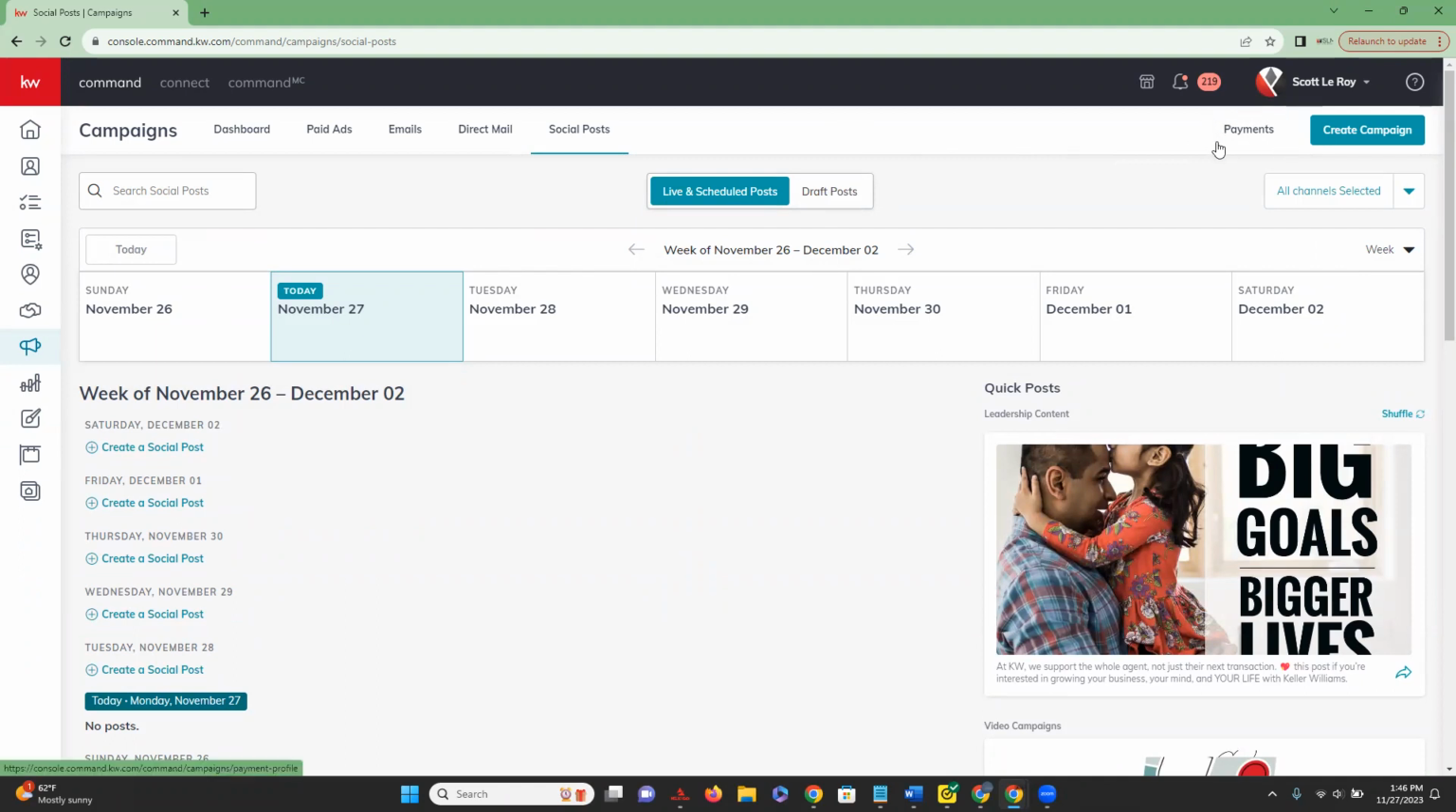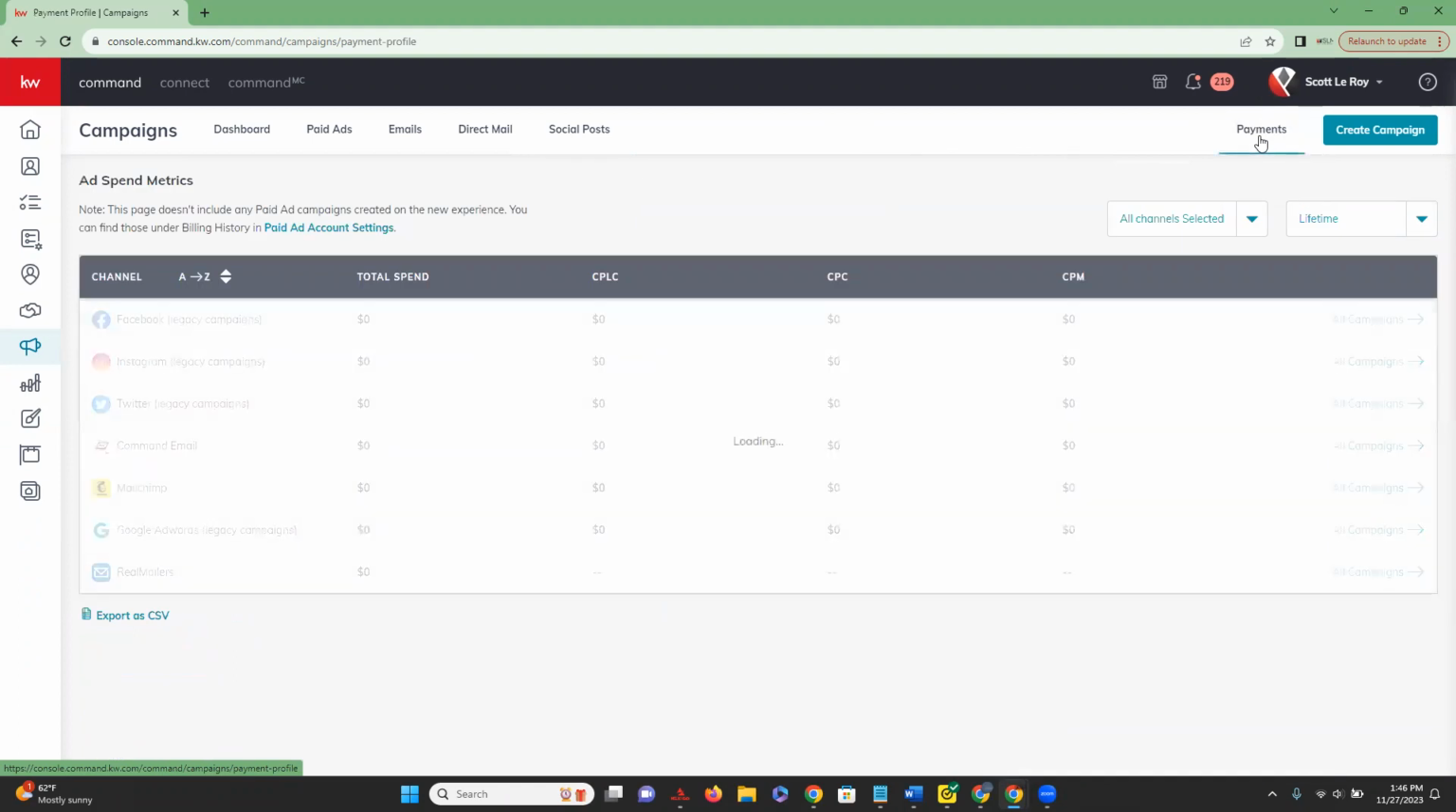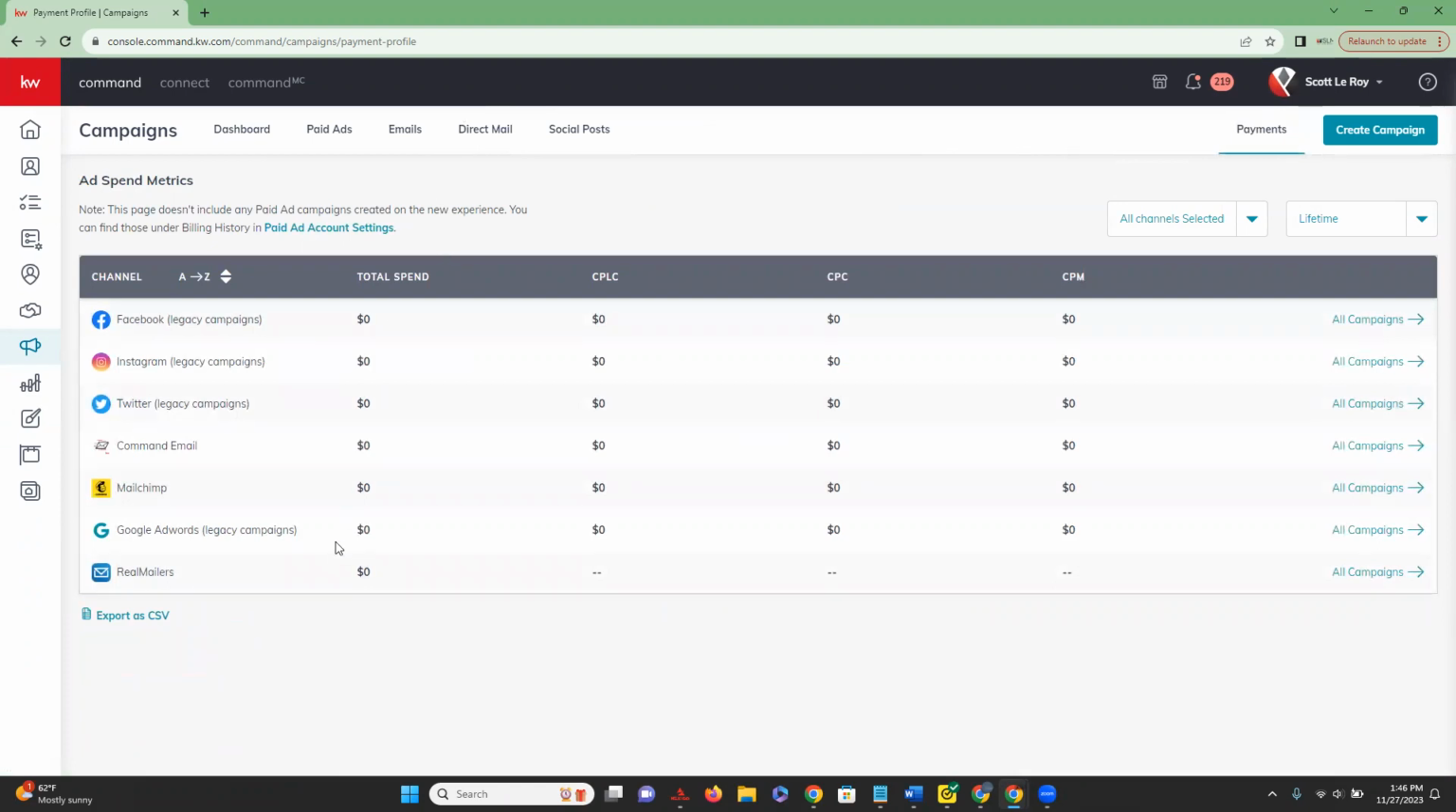Next, we're going to look at our payments tab, which is towards the right-hand side. So when we click on that, this is going to give you an idea of your marketing spending. So you can just get an idea of how much you have spent on each platform.